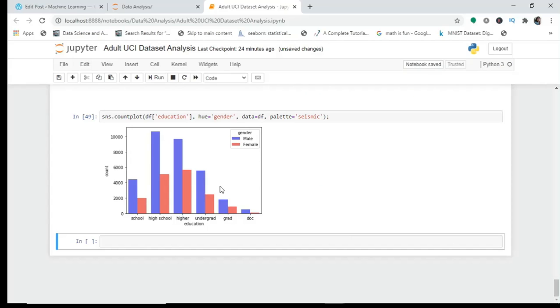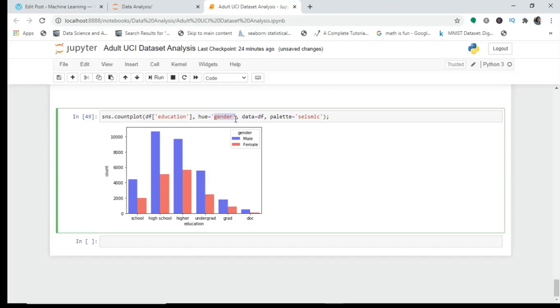Okay, right. So you can see male and female gender and their count in each of the education categories, and you can see that females are much lower as compared to males, and in high school you've got the highest number of males, followed by higher education. Okay, so you can just experiment with various features here. I can use race, education, gender. I can change hue and see the variations with that.